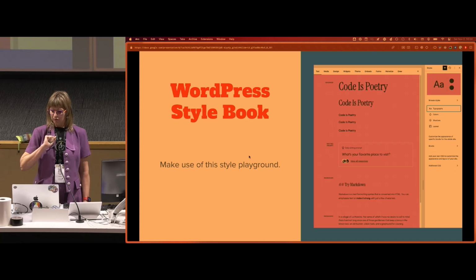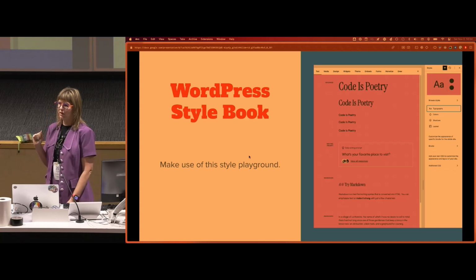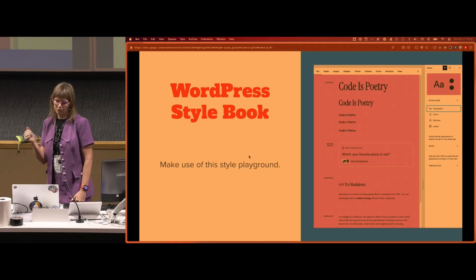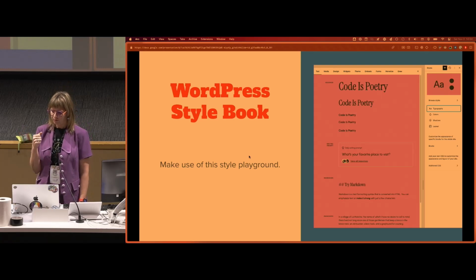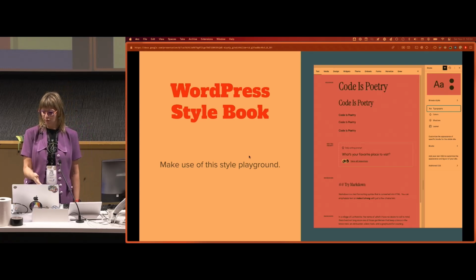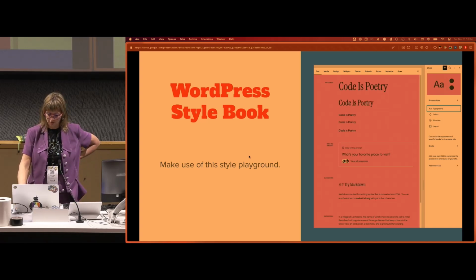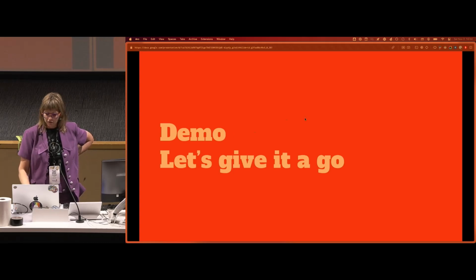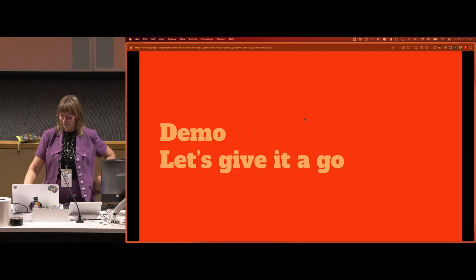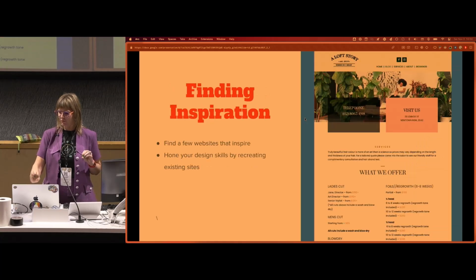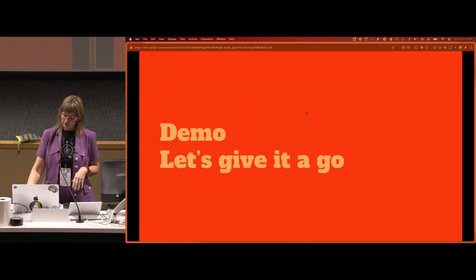And then the WordPress style book can come in very handy of combining some of the previous tips. You can use the style book to see what fonts and colors look like ahead of time and play with this area of WordPress. So there are some styling tools you can look at before you get started. Okay, so let's go back to this. So this was what I was thinking of when I thought, how long would it take me to find patterns to recreate this site?